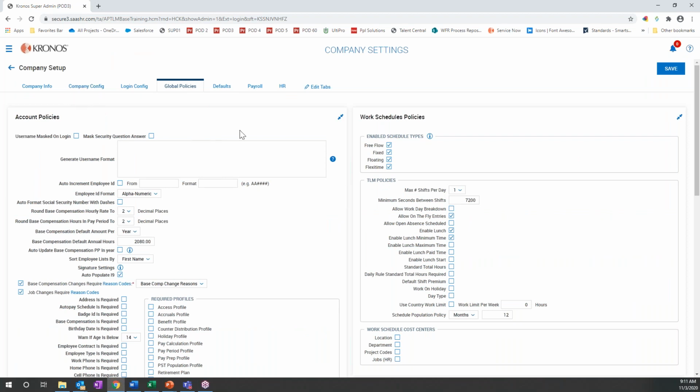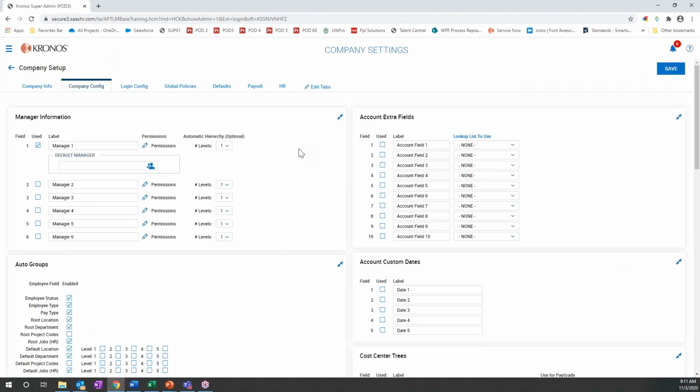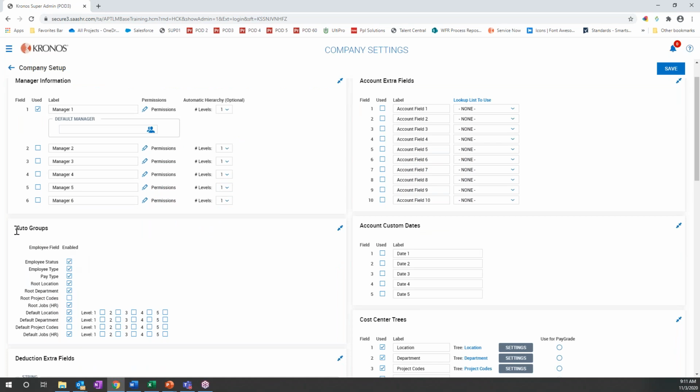If we go to the company config tab, that is where you can ensure all of your auto groups are enabled. All of these got enabled during basics, but we did create a new cost center tree with project codes. Since this was updated, I'm also going to check off the project codes. Basically all of these boxes just need to be checked off because that opens up the auto groups, meaning the system will create the group for us.